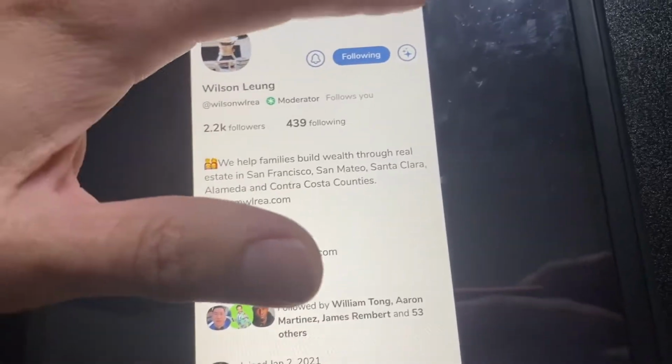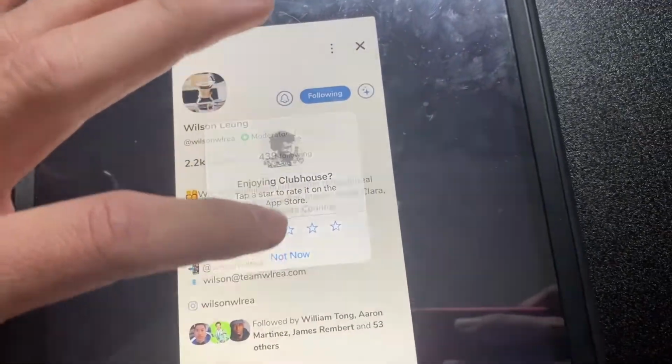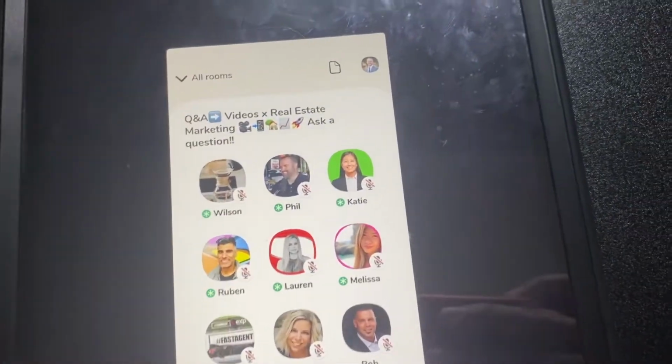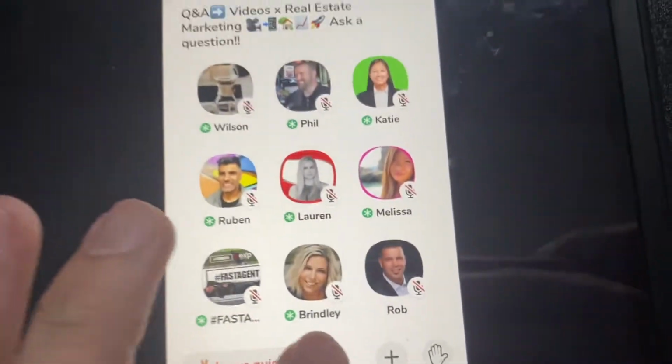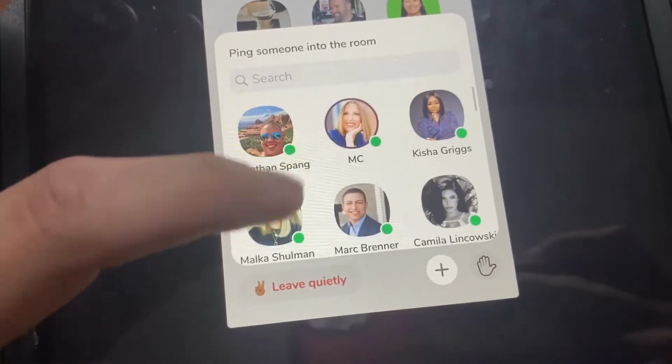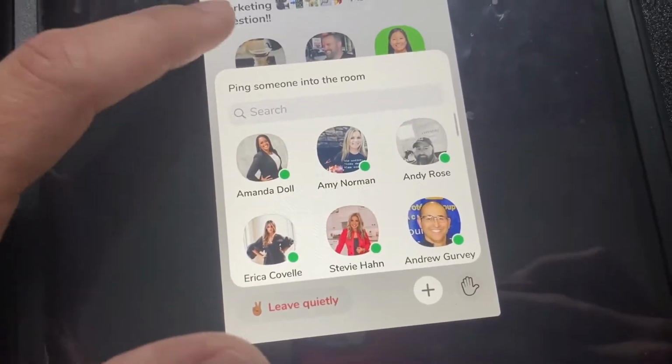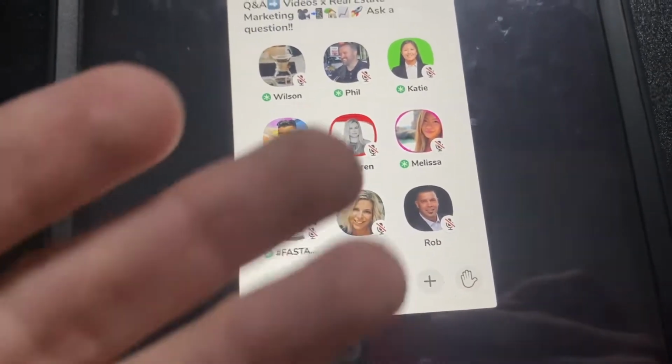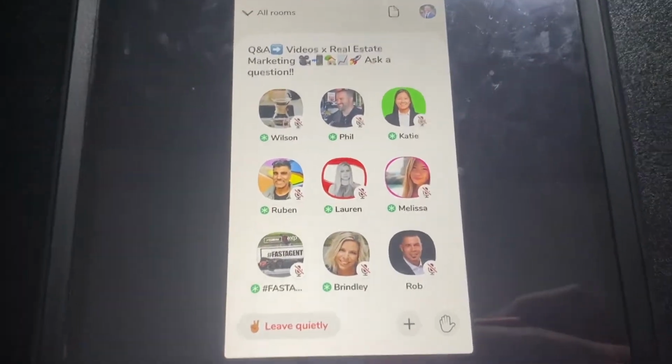But if I come back out of here, and I'm sorry, I'm trying to do this two-handed or one-handed with the thing. Anyway, you've got your little plus sign down here. You can click that. I can ping these people into the room. These are people that I follow or that I engage with, and I can ping them into this room, and they'll come in as a listener if they're available.